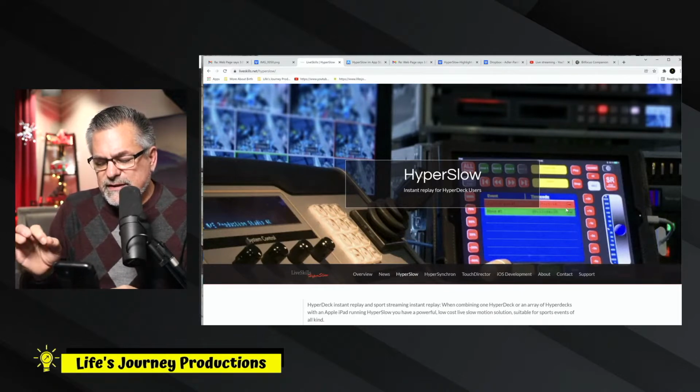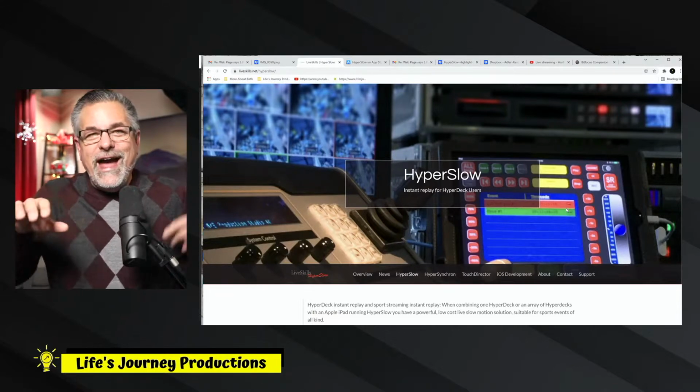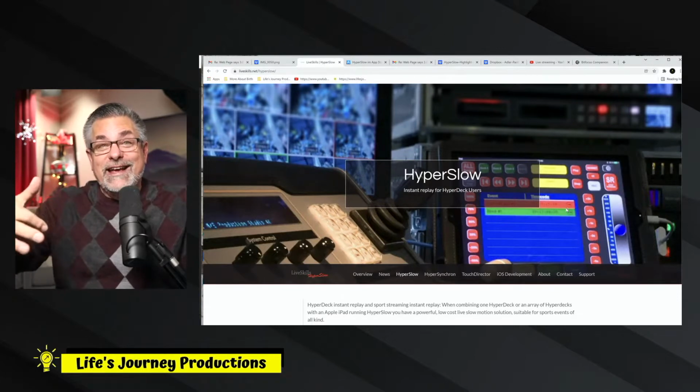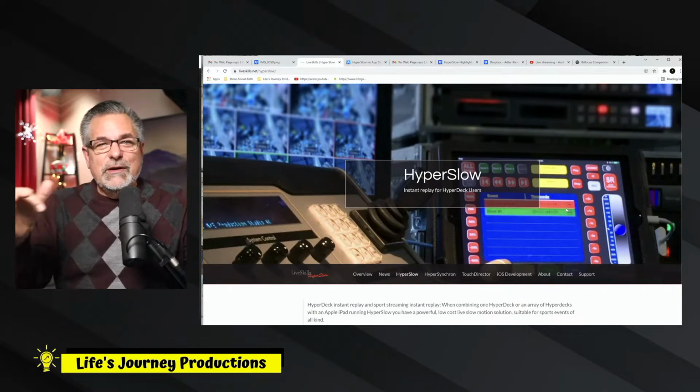HyperDeck Slow. This is again from Sasha from LiveSkills. The HyperDecks are connected to the iPad over your router with an Ethernet to the decks and Lightning to the Ethernet to the iPad. So again, you are having your iPad connected to your network, and then your HyperDecks are connected to that same network.